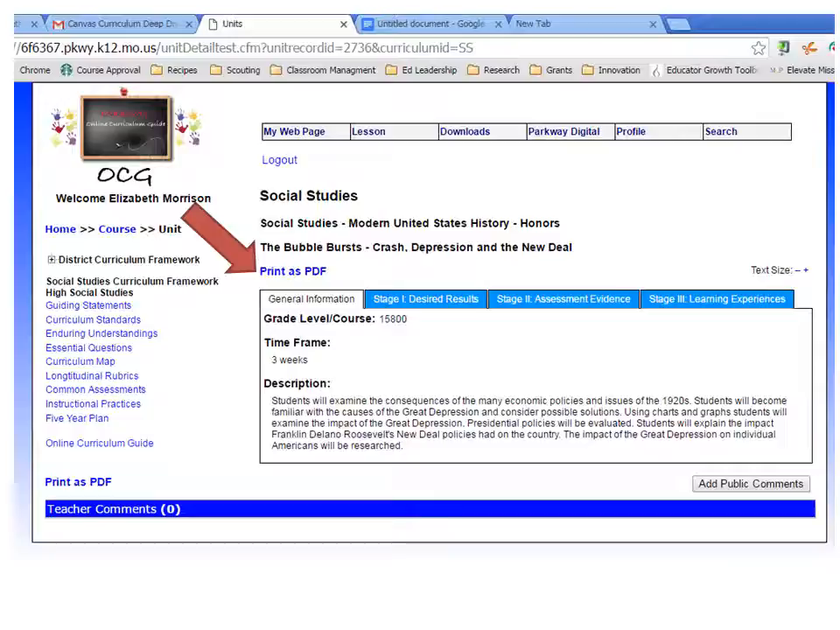Still on the left are all of our standards that the state of Missouri requires, and also some of our beliefs. There's longitudinal rubrics, but basically these are just hot links that teachers can go to find information. So if you notice across the top, also at the bottom, you can have teacher comments where it says add public comments at the bottom. People can add comments about this particular unit in this particular place, and these comments are visible to everyone. As you can see, we have not had any teacher comments at this time for this particular unit.